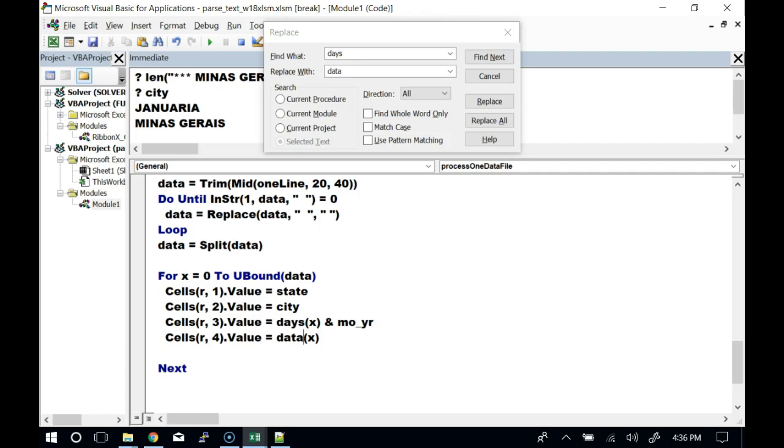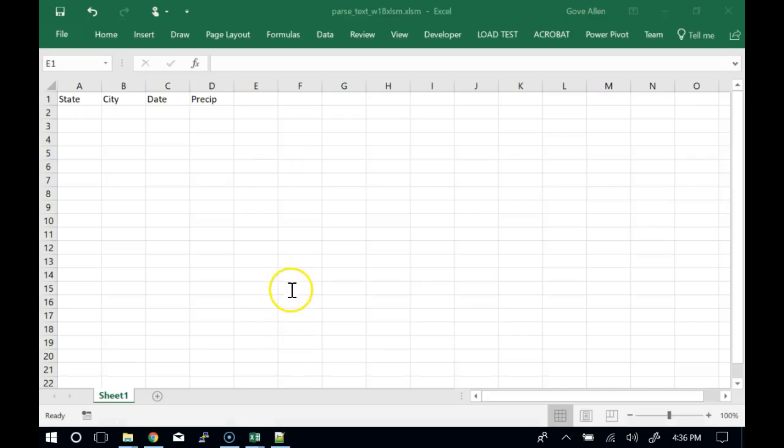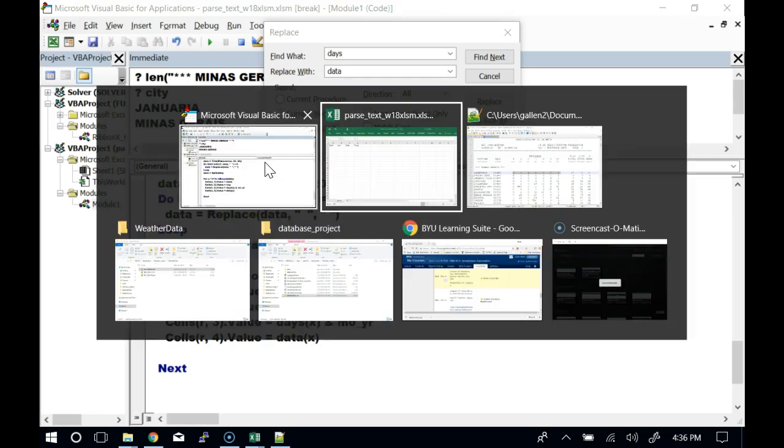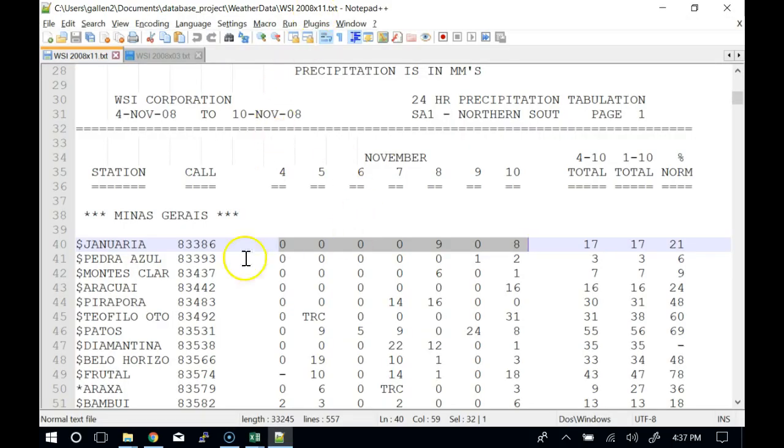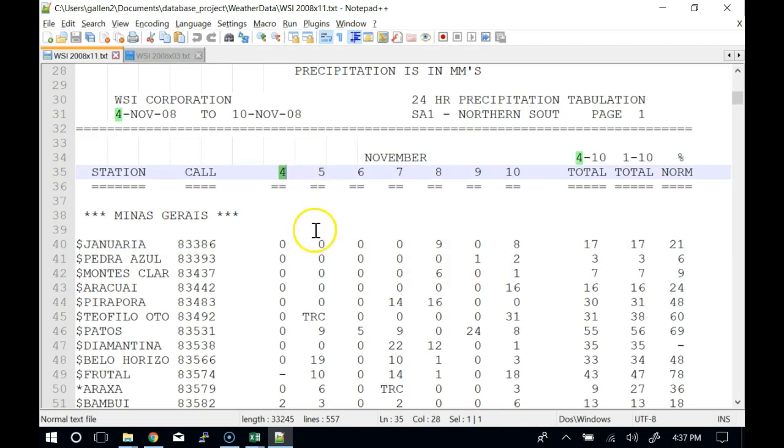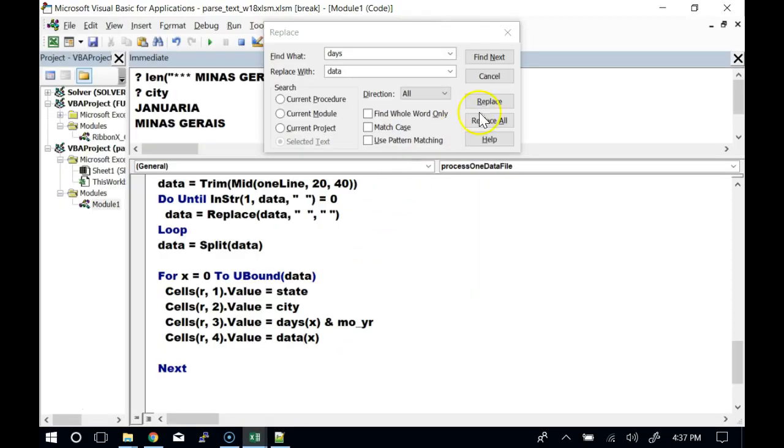So we've got the state, we've got the city. Come back to me, Excel. So for the same state and the same city, we're going to say for the 4th, it's 0. For the 5th, it's 0. For the 6th, it's 0. 7th, 0. 8th is 9, and so forth. That's what this loop is doing.